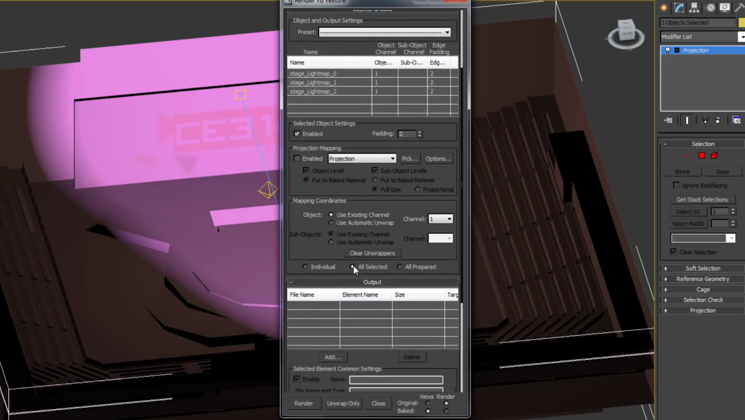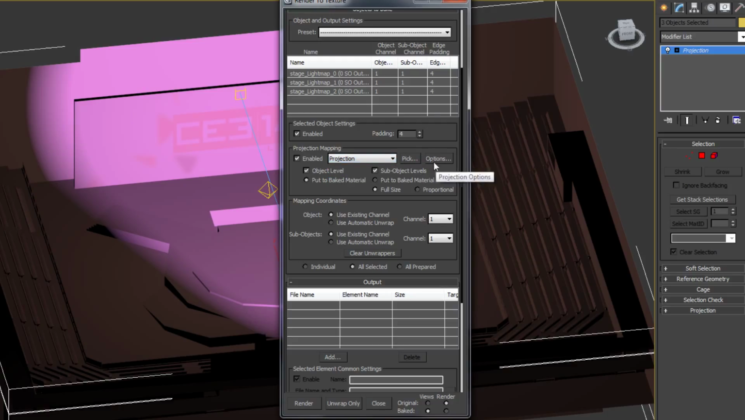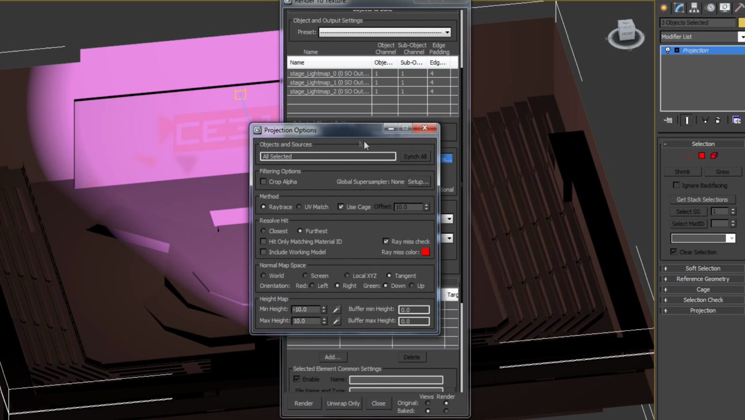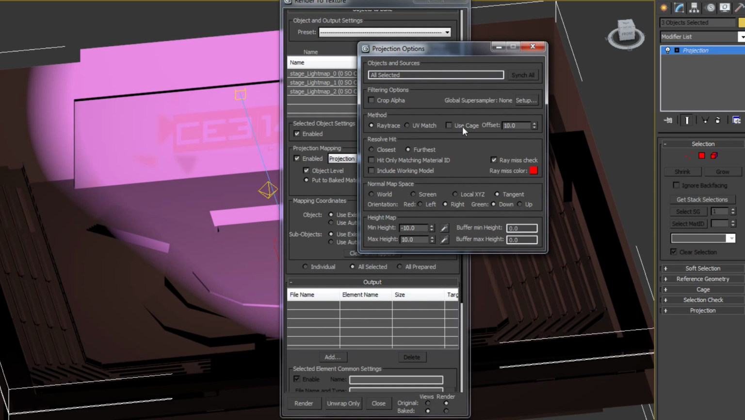Then we're going to make sure all selected is right here. This is enabled, and for padding, we're going to put 4. And then projection mapping. Hey, that's our modifier. Select our modifier. It's enabled, so we're going to go to options right here. We don't want use cage. Offset: somewhere between, I don't know, 1 and 5. Somewhere not too big, but not too low either. So ray trace and closest right here for method and resolve trace.